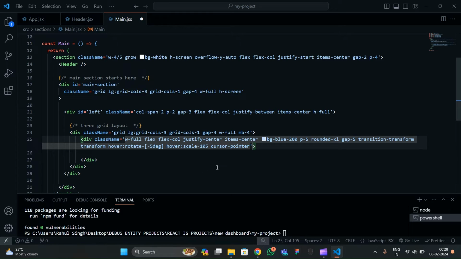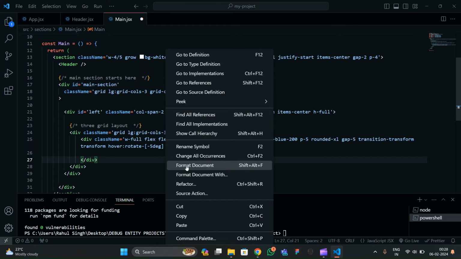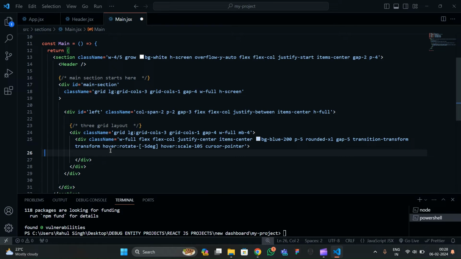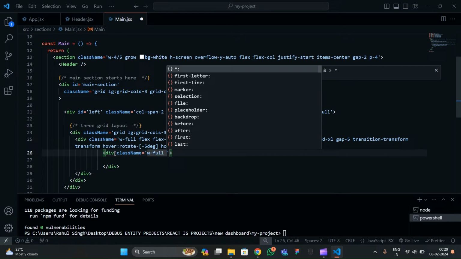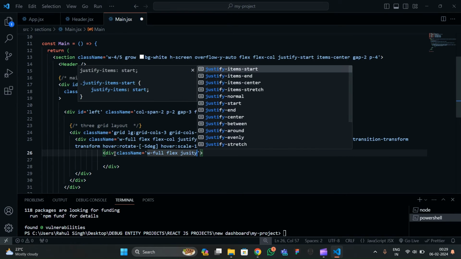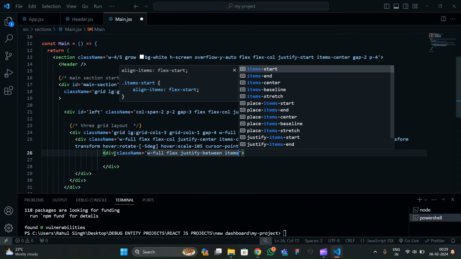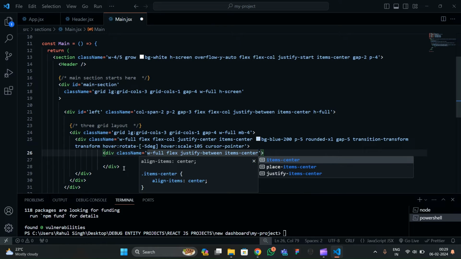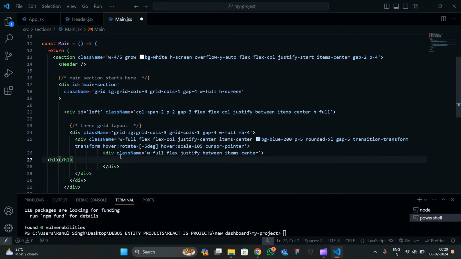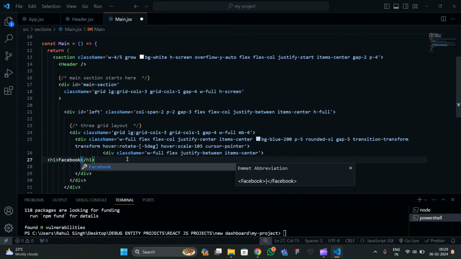Okay, then let's format this, and inside this write another div. Inside this div let's give the class name w-full flex justify-between items-center. Okay, then inside this you have to write an h1, so it would be Facebook.